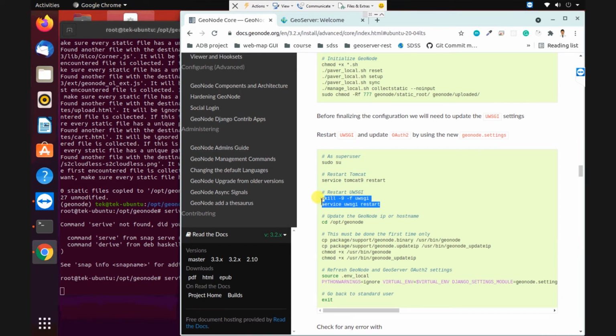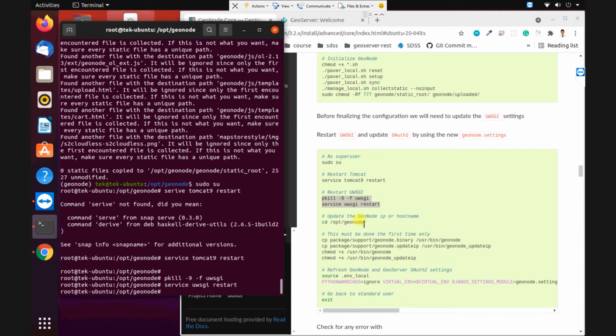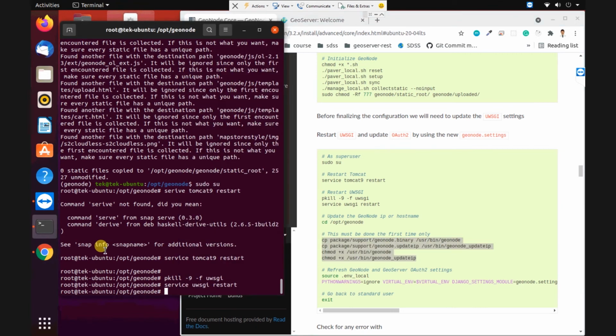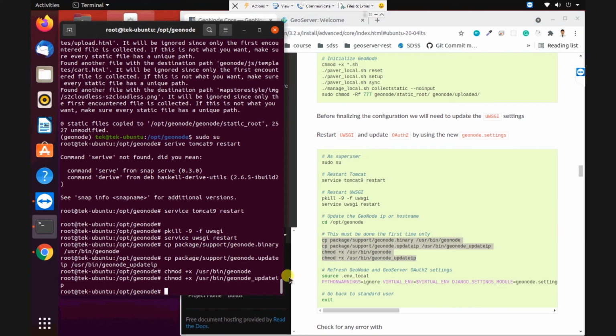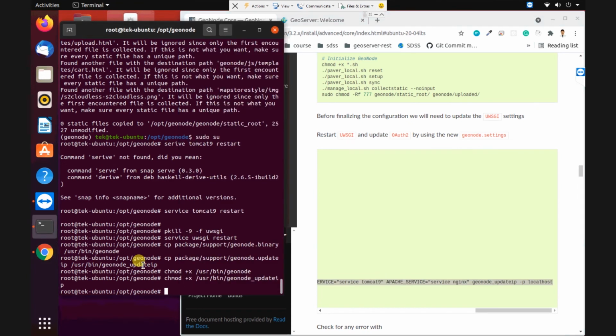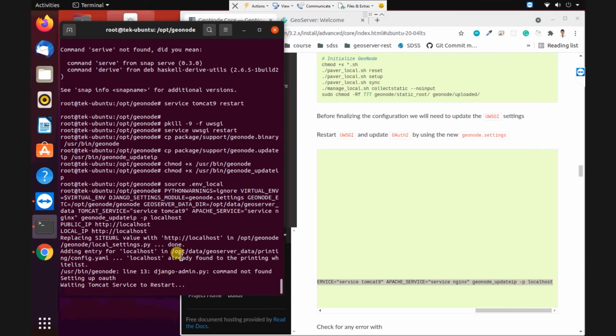Okay, after that I have to again kill this service and then restart the UWSGI. So it's restarted, and since I'm in the opt GeoNode directory, I don't have to do this step. This says this must be done the first time only. So let's do it. Okay, now I did, and after that we have to actually run our service. For that, you just need to copy and paste the things. Okay, it might take some time. Let's see.